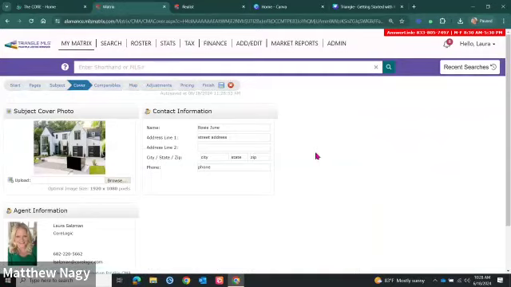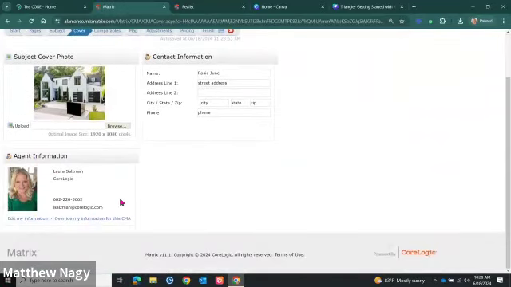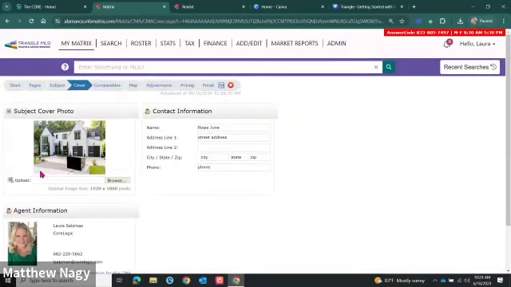The next tab is your cover page. We kind of talked about setting up that cover information earlier. If you wanted to edit it, this is where you could. All of this information is editable. If you didn't have a photo, you could upload it.